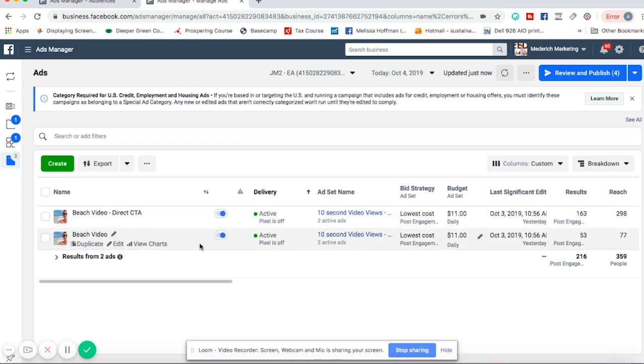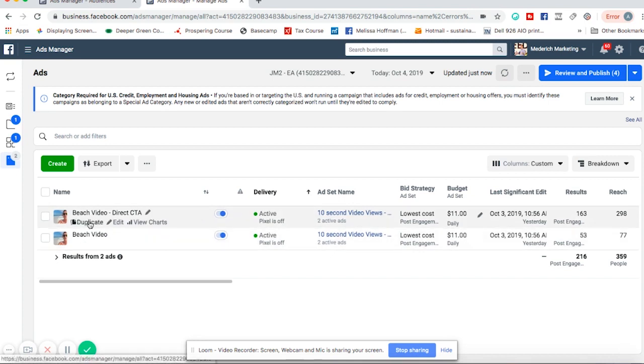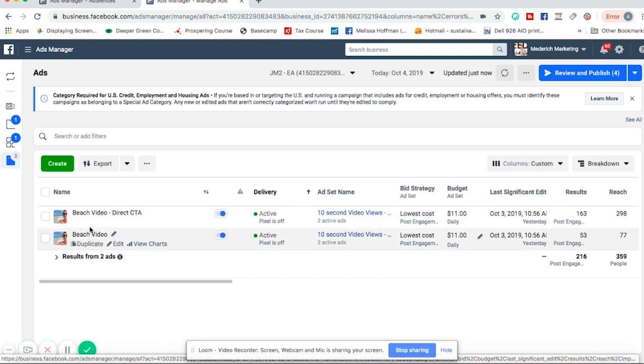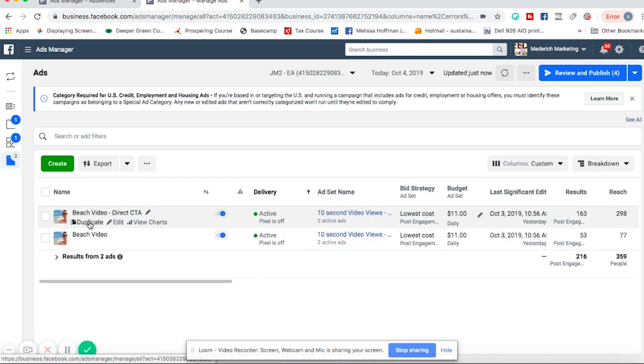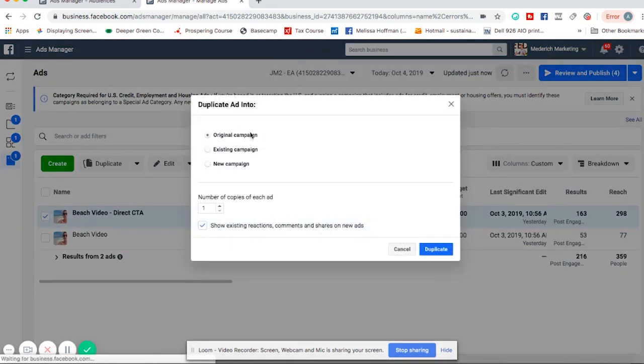So as you can see, we've already done this here in this campaign, but I'm going to walk you through the process again anyway. I'm just going to hit duplicate at the ad level. And again, it's going to ask us, is this part of the original campaign, which it is.